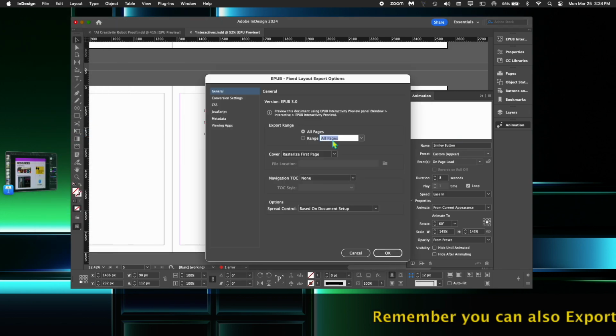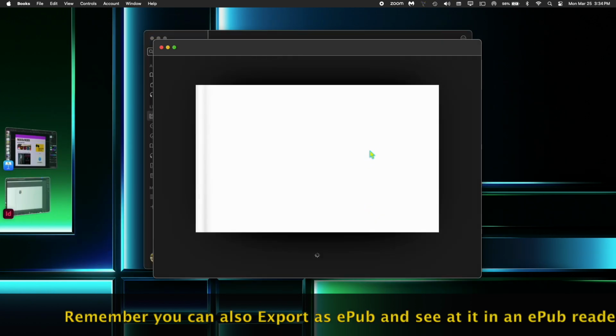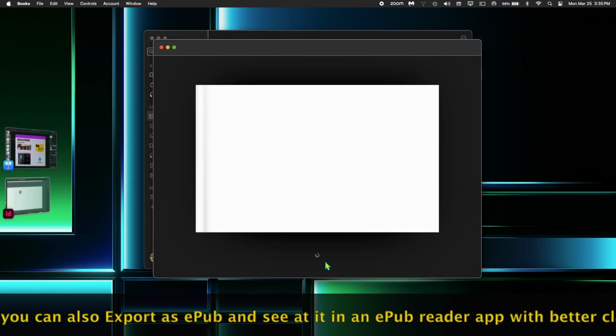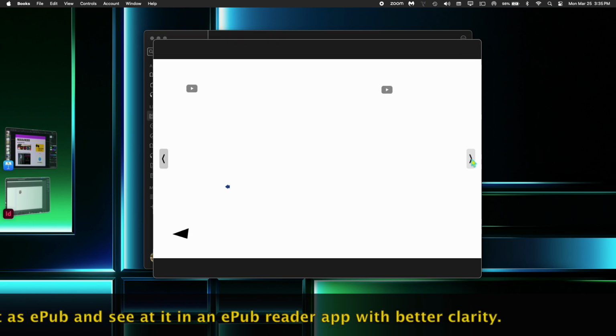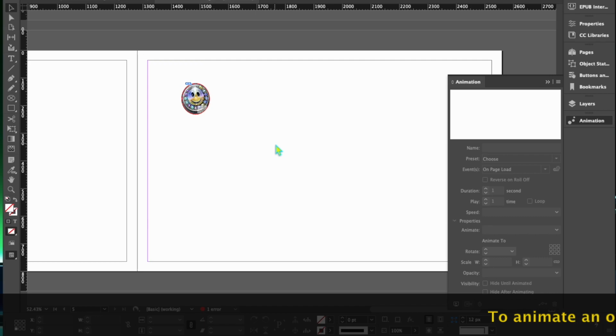Now remember, you can also preview at a higher resolution if you export your project as an ePub and look at it in an ePub reader. So here I'm using Apple Books. And you can see my object slowly appears, rotates, and enlarges.